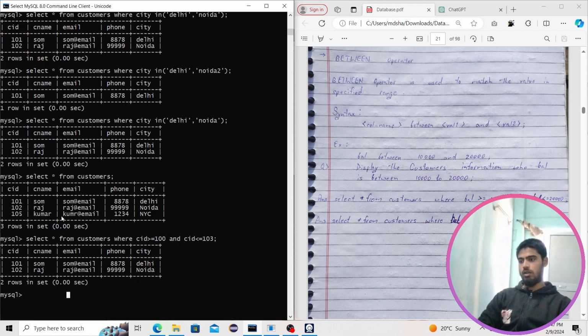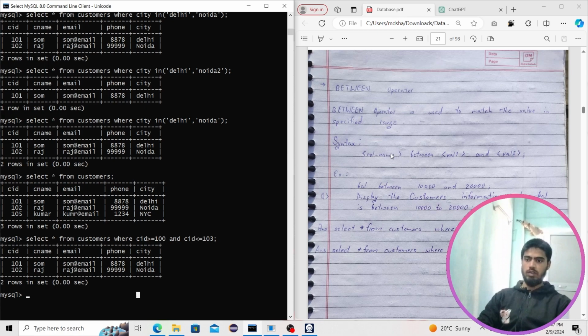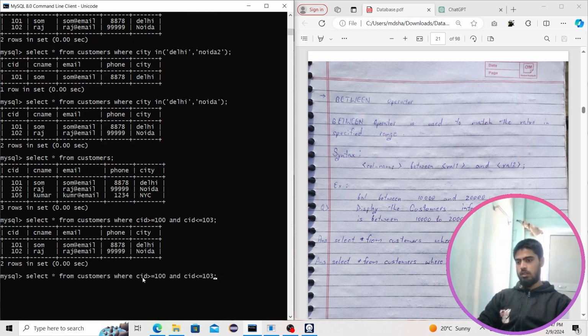What if we want only the values like CNAME and email of customers whose CID is between 100 and 103? Instead of star, which means all, we are going to provide the column names that we want. This is one way to do that. But instead of doing it this way, we can use the BETWEEN operator. How to do that? We are not going to use this.